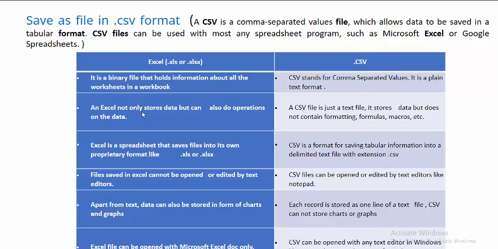Now Excel not only stores data but it also performs some operations. But a CSV file is just a text file, so that's why it does not apply any formatting, formulas, or macros in CSV format. Now Excel is a spreadsheet, a saved file, and its extension is xlsx and it is editable.